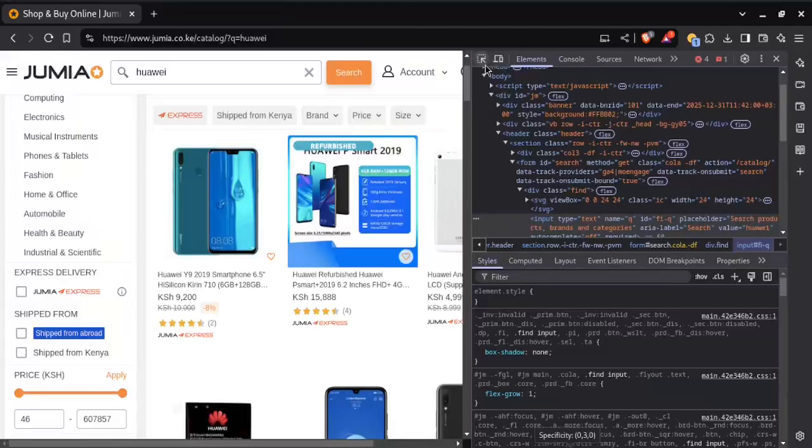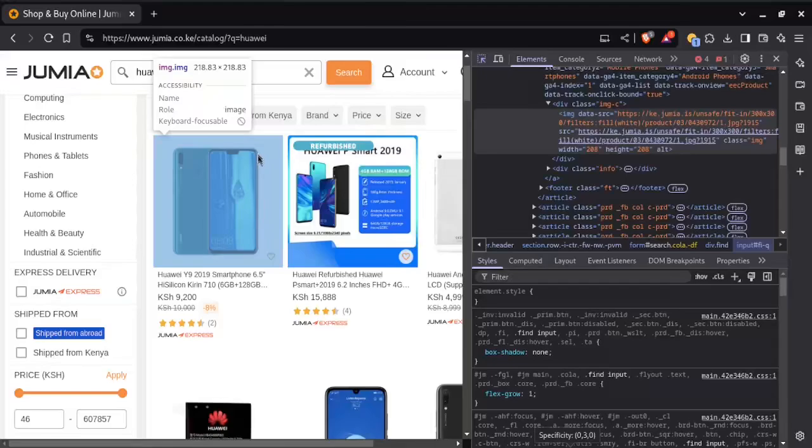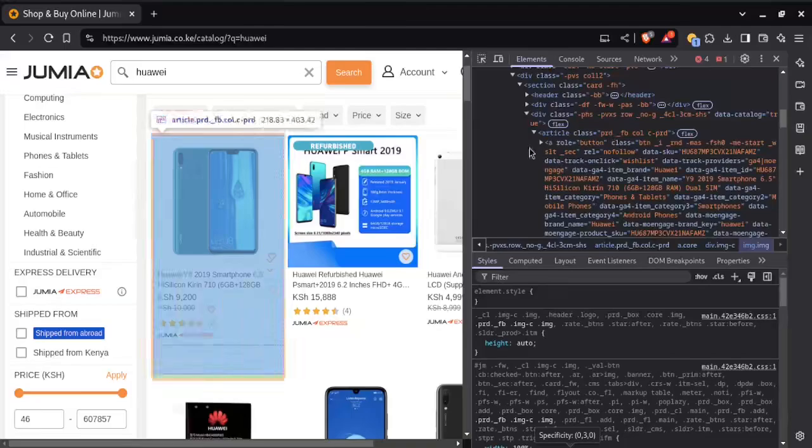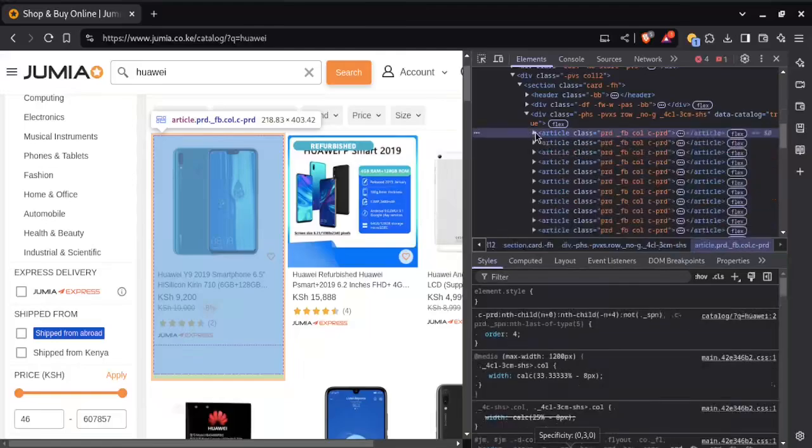So what I will do, I will click here so that I can see. I want to get the entire card, not only the image. So I'll scroll up and you can see here's the product, we have the entire card. It is an article, so you can see the article has the entire card. We are going to grab that article, and that article has a class PRD.